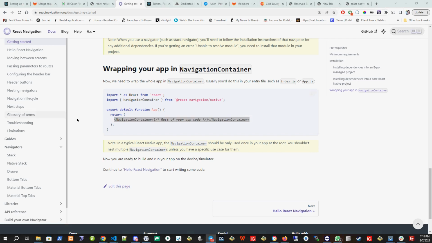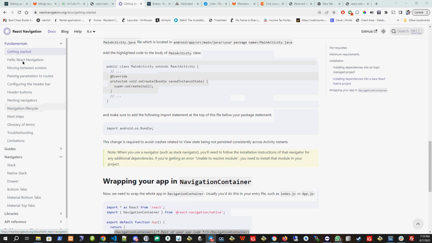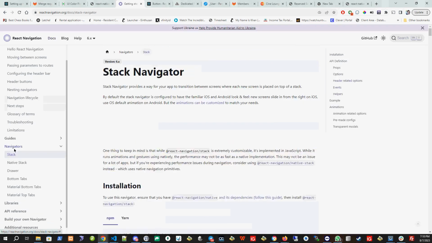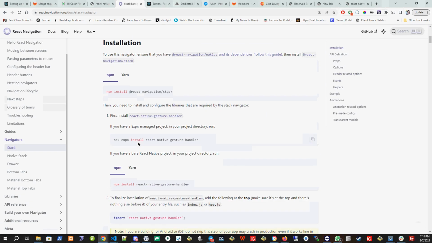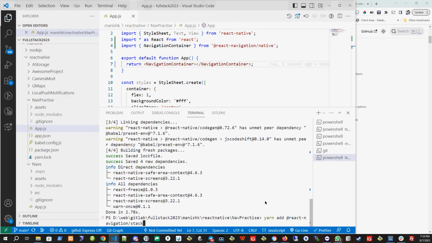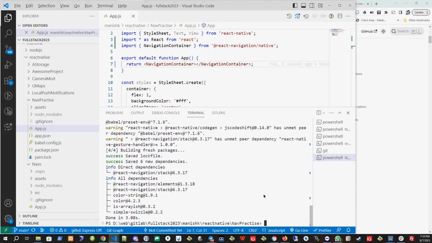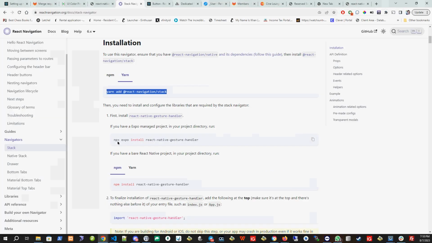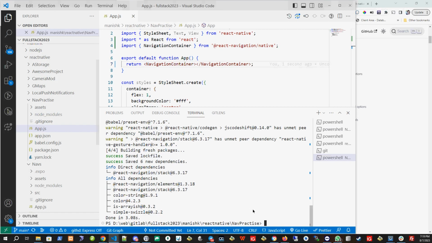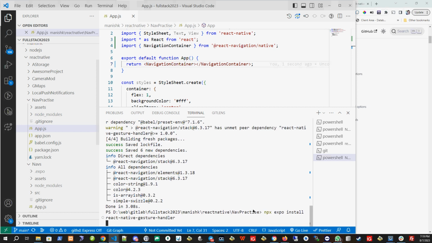Okay, now the next package which I will install is stack one. So let's install this package also. Okay, this is done. Let's see. I need to add this one also. So let's add this one.